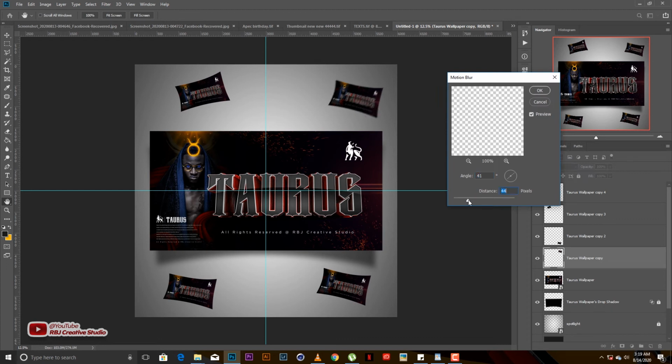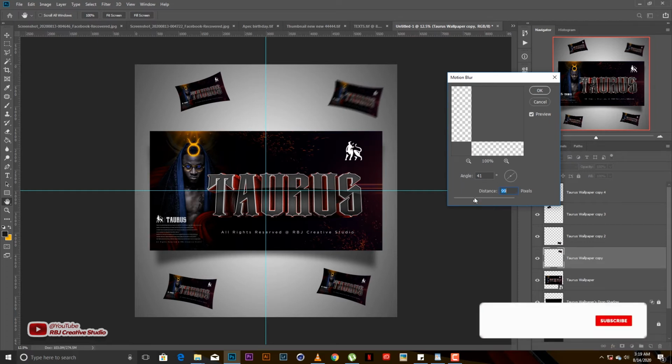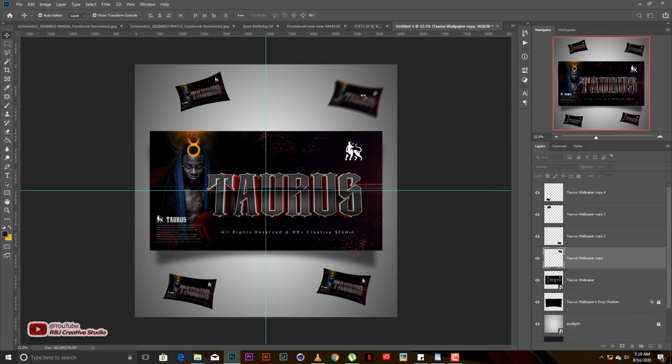It works like the normal Gaussian blur, but this time around it depicts a movement in the image or the object or whatever you want to apply it to. So you just add the motion blur to the small artwork there, and you hit OK. So this is how it looks. It's going to look kind of blurred.